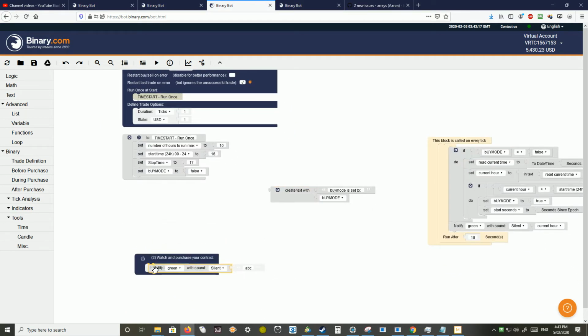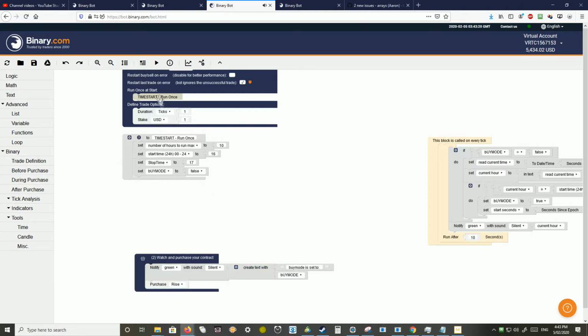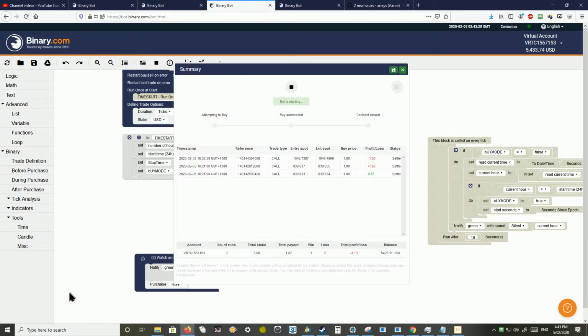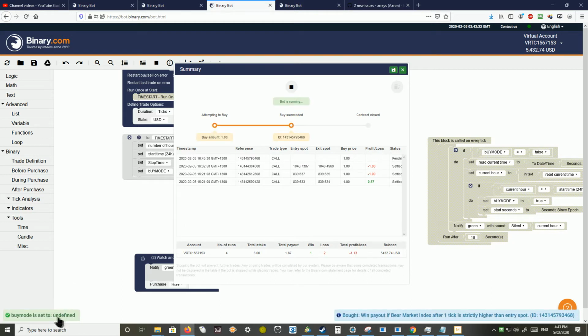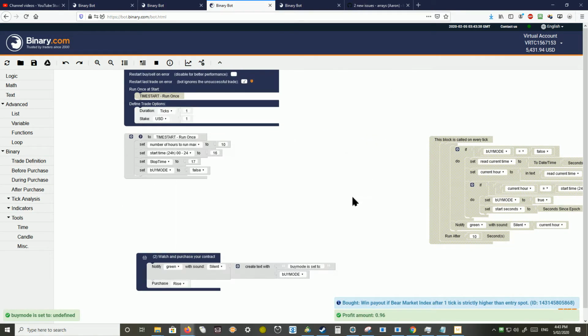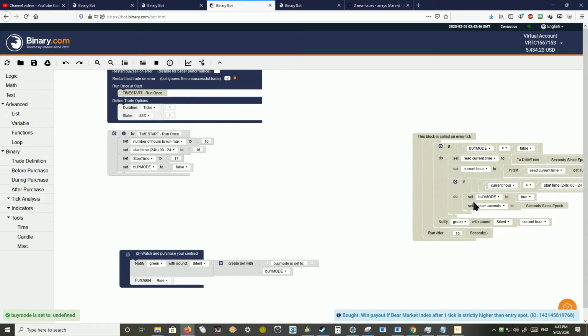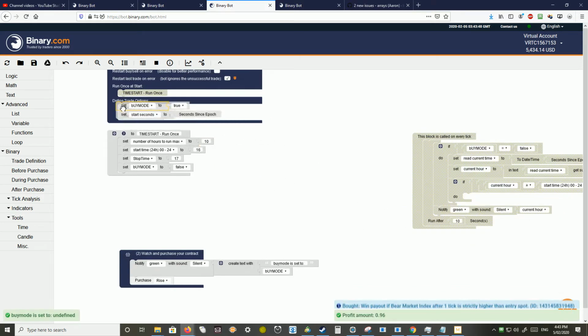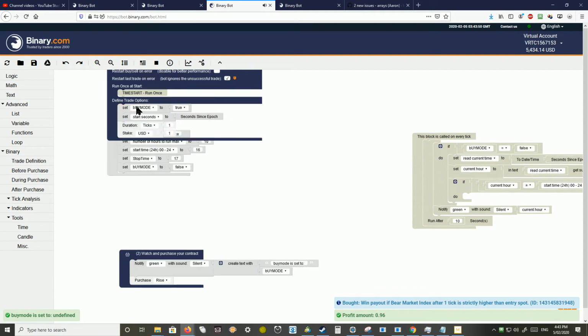So notify, it might return null because buy mode hasn't actually been set here, especially if I disable this block. It might return a null value. Undefined, there you go. That's really good because it shows you another use of this tool, and that is that this is a great bug finding and bug fixing tool. So if I go down here and set buy mode to true, and put that in there, now if I run it, it should tell me that buy mode is true.